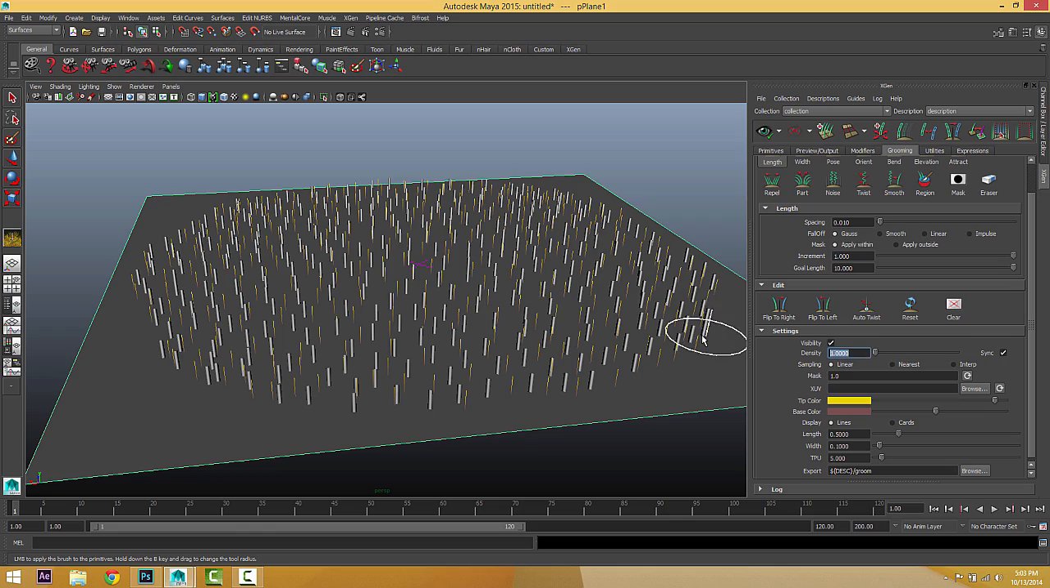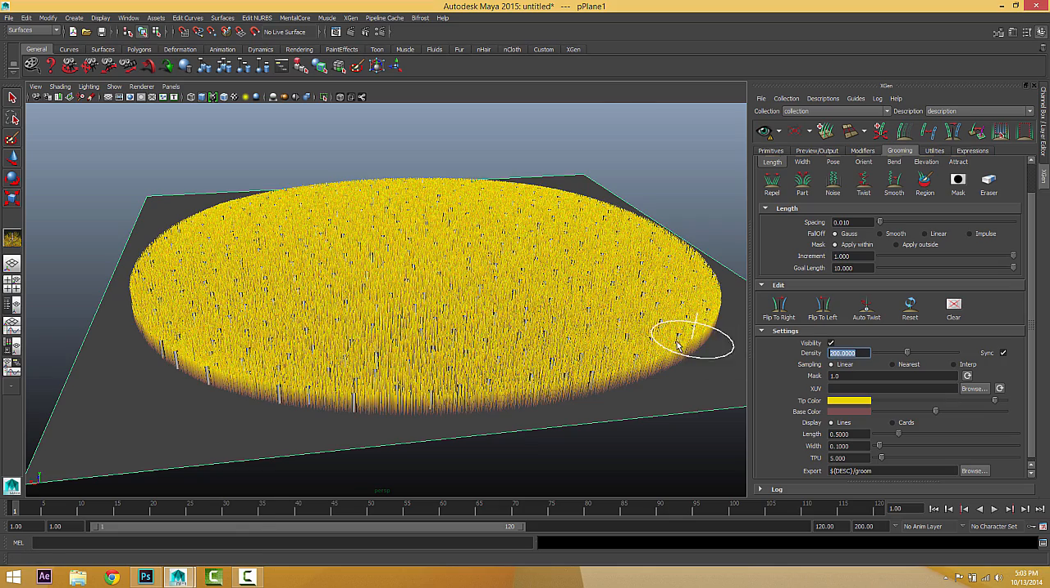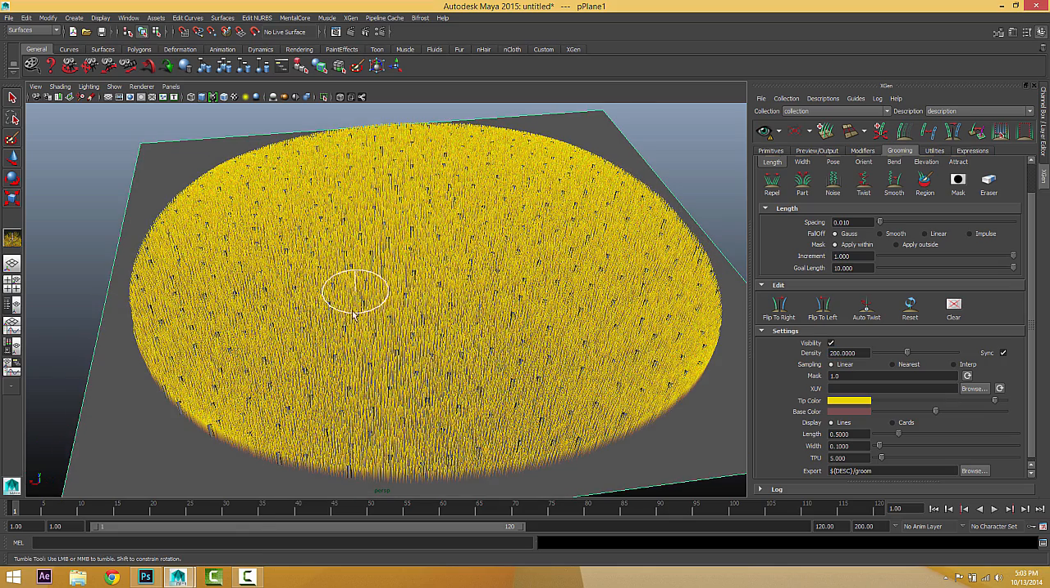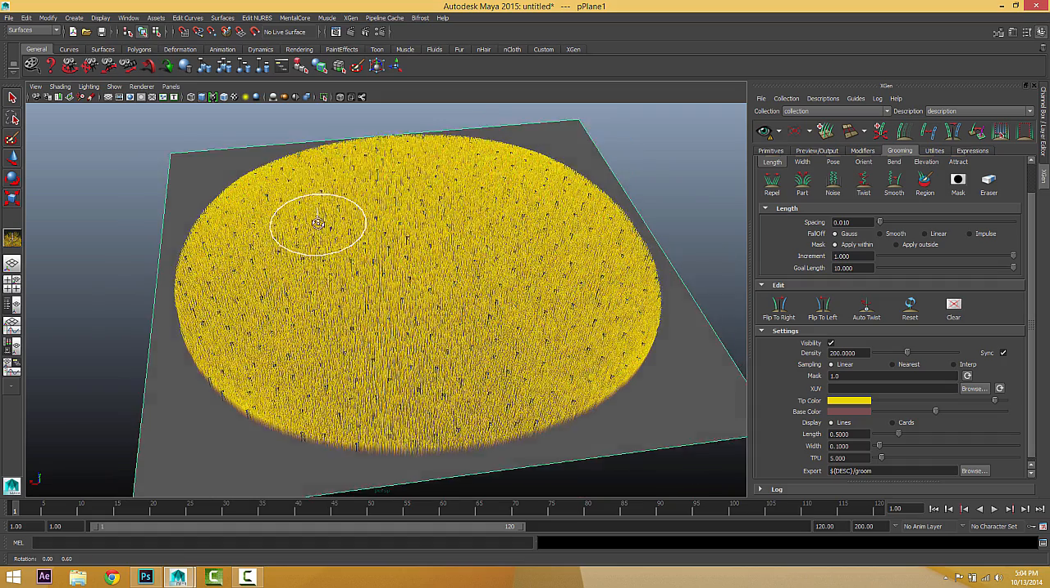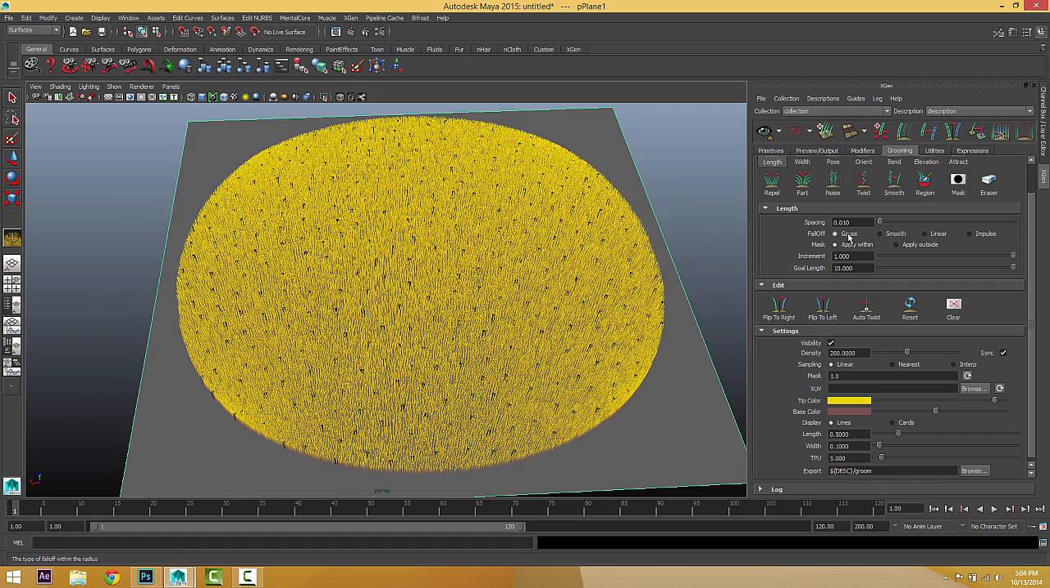Let me just do it again, maybe something like 200. And also you can press B to increase or decrease the brush size. Just make it a little bit bigger. And with the fall off of Gauss, let's make it a little bit smaller. Let's just drag and drop to create one. This is with Gauss.